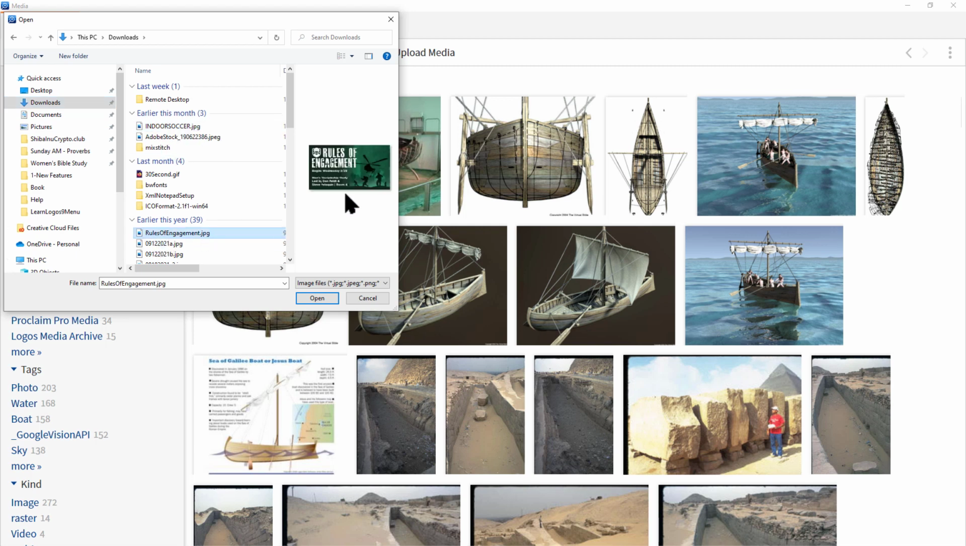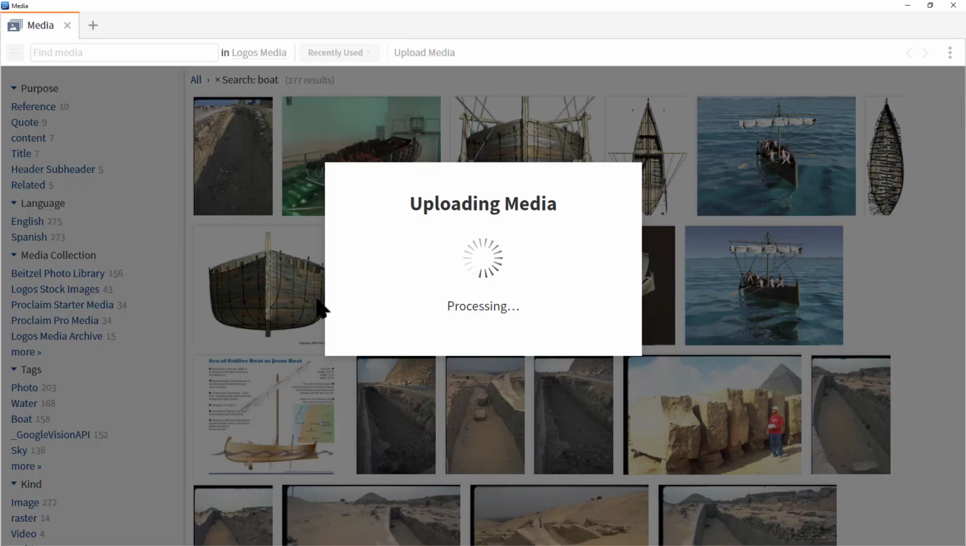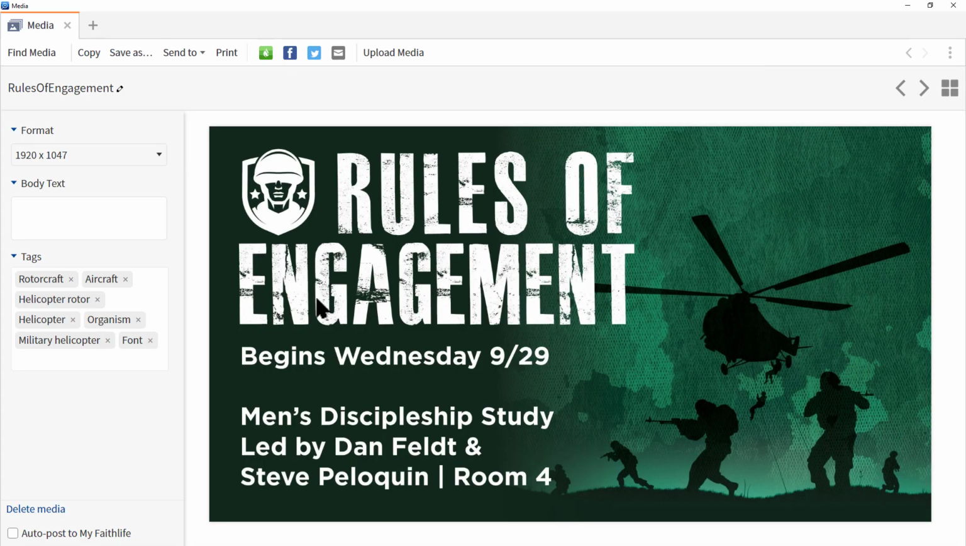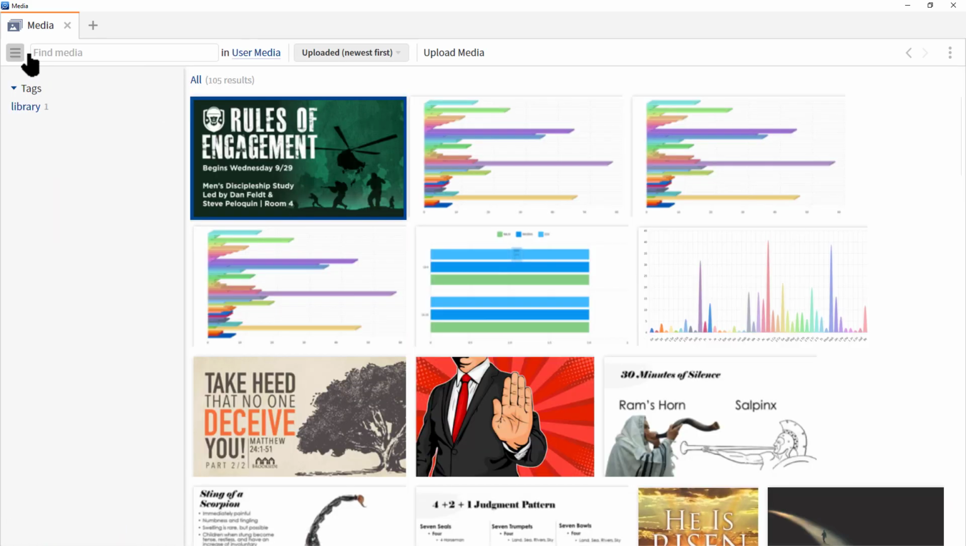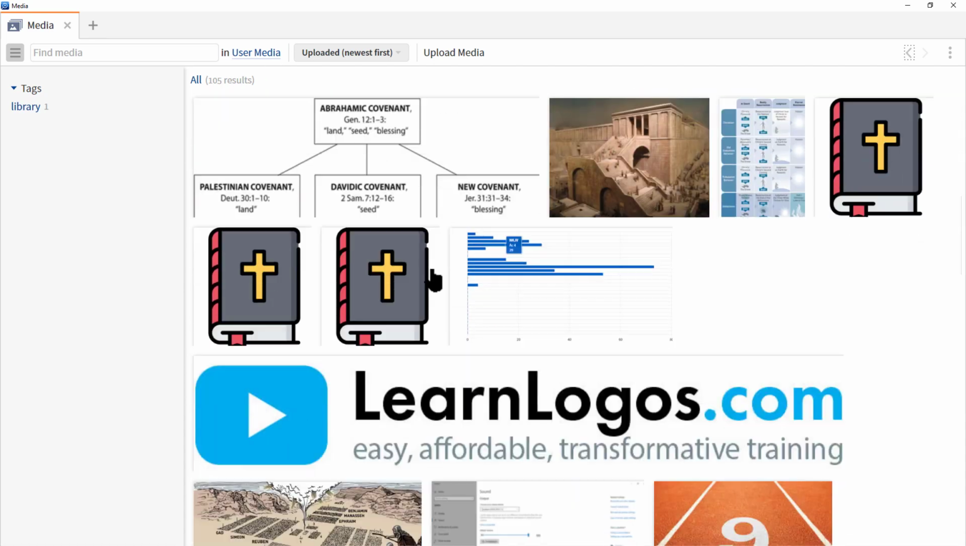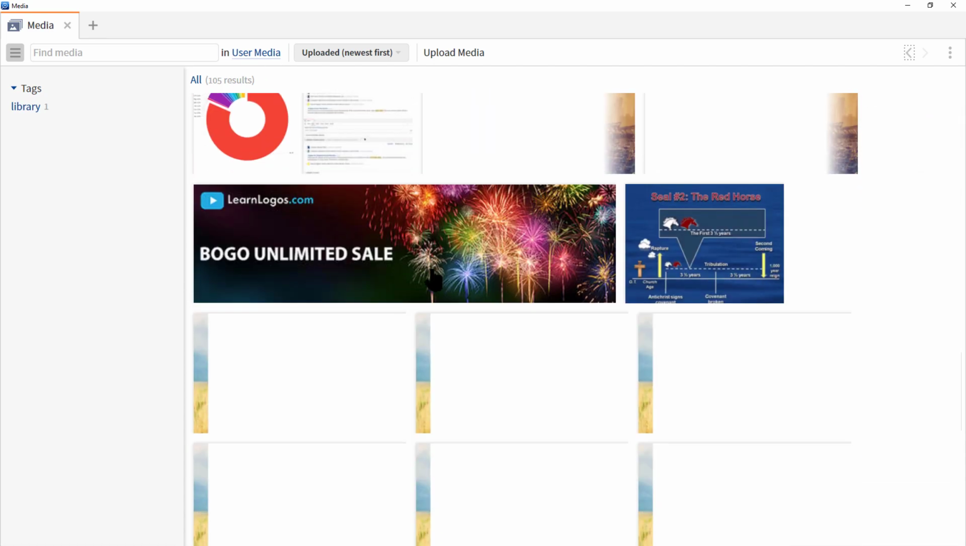So, for example, here's something my daughter made, Rules of Engagement. I'm going to click Open. In a few moments, Logos is going to upload this media to the Logos program. And there it is. And now I can copy this, send it, save it, whatever I want to do with it. Now I'm going to click on Find Media. And notice now that Logos has changed it from Logos Media to User Media. So you now can see all the different images that I have uploaded here.